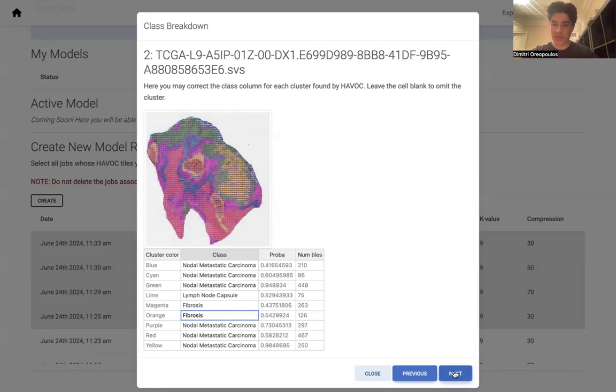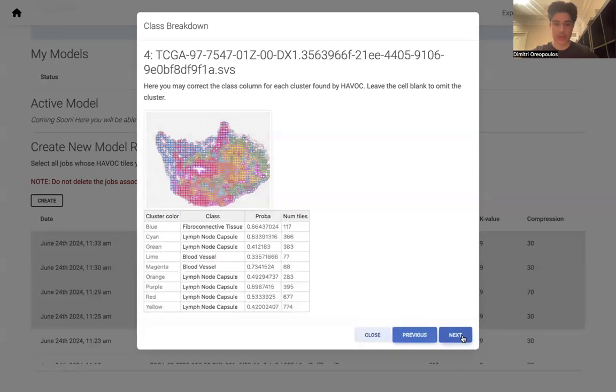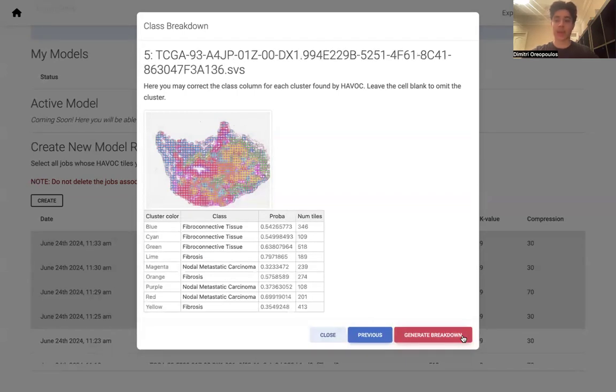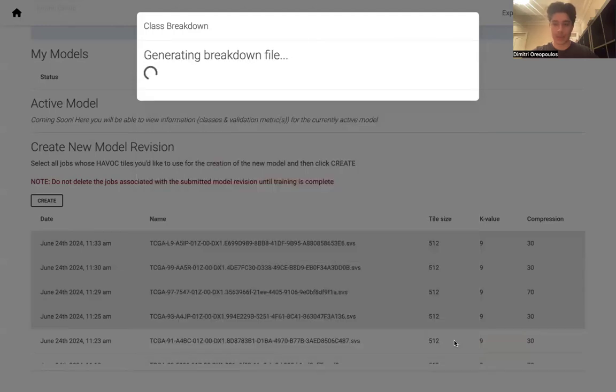And then once I've made my changes, I'll click next again and repeat this process for the remaining slides of my batch. So I'm just going to click next to skip through them. And now here, once I reach the final slide, I have the option to generate a breakdown, which is essentially the compiled file containing a summary of all of the different classes that were included for each case. And I can then make any final edits to this file before submitting the results for my classifier development. So I'm going to generate this breakdown by clicking the red button.